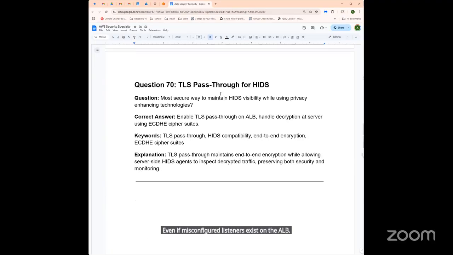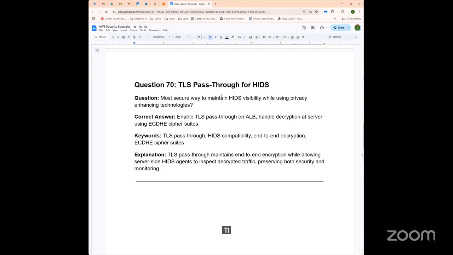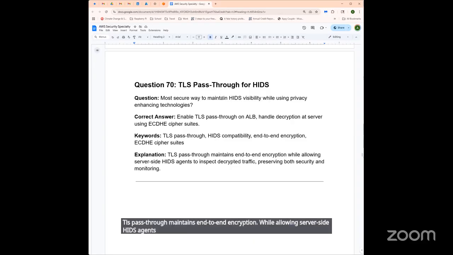What's the most secure way to maintain HIDS visibility while using privacy-enhancing technology? Enable TLS pass-through on an Application Load Balancer. Handle decryption at the server using ECDHE cipher suites. TLS pass-through maintains end-to-end encryption while allowing server-side HIDS agents to inspect decrypted traffic, preserving both security and monitoring.